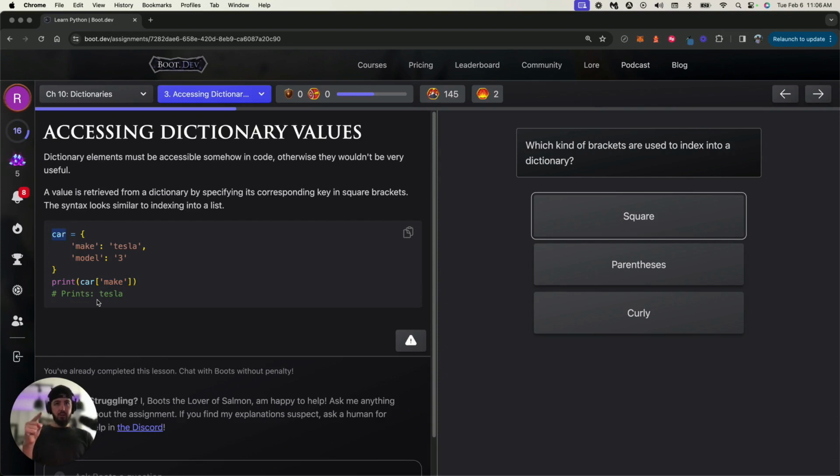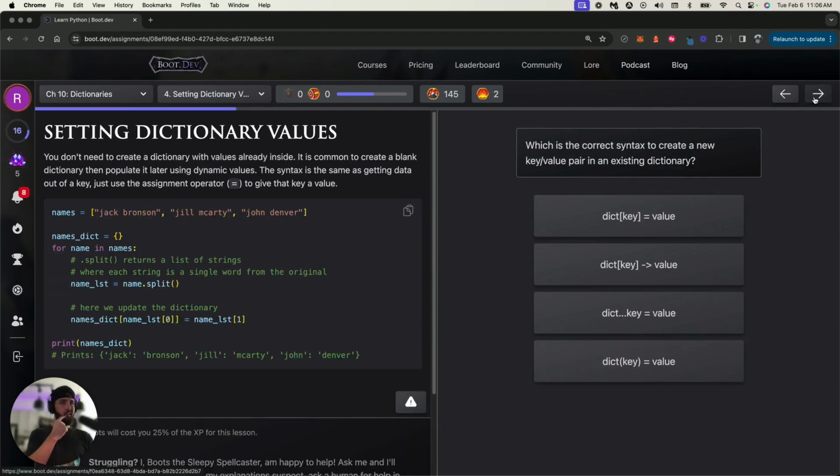The object thing, and then it looks like you do the brackets here, or we should maybe be able to do the dot syntax as well. We'll mess around, we'll see what we can do. But okay, so setting dictionary values. You don't need to create dictionaries with values already inside. It is common to create a blank dictionary, then populate it later using dynamic values.